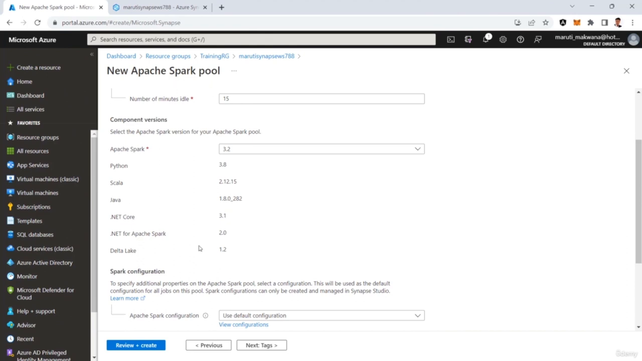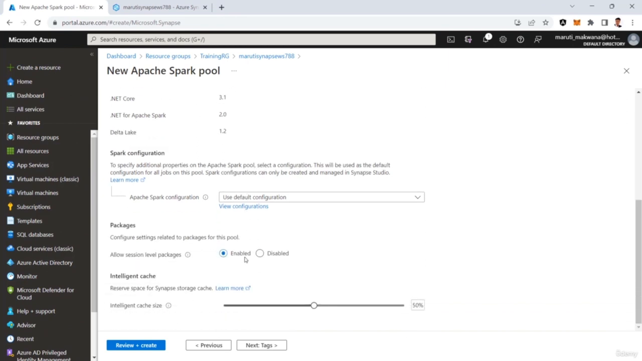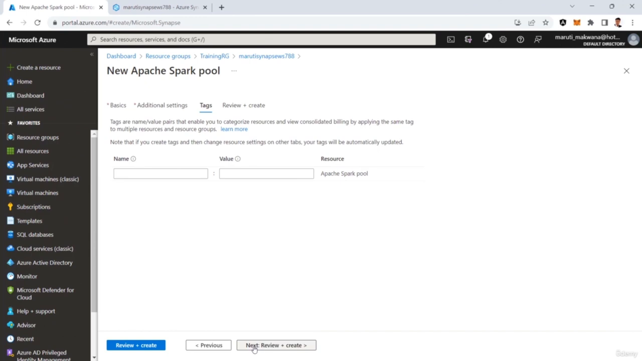We have one very important topic here, Delta Lake. The 1.2 version of Delta Lake is also supported with the Spark pool, which we are going to figure out in the next module of this course. And it's one of the very interesting thing. But yeah, this is all we have here. We are not going to change anything.